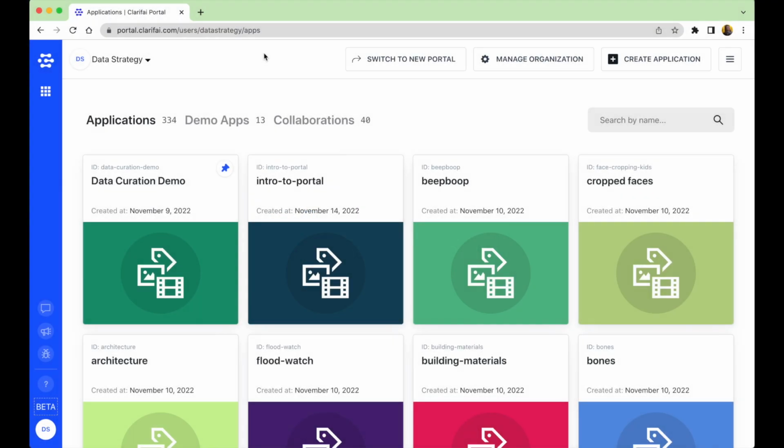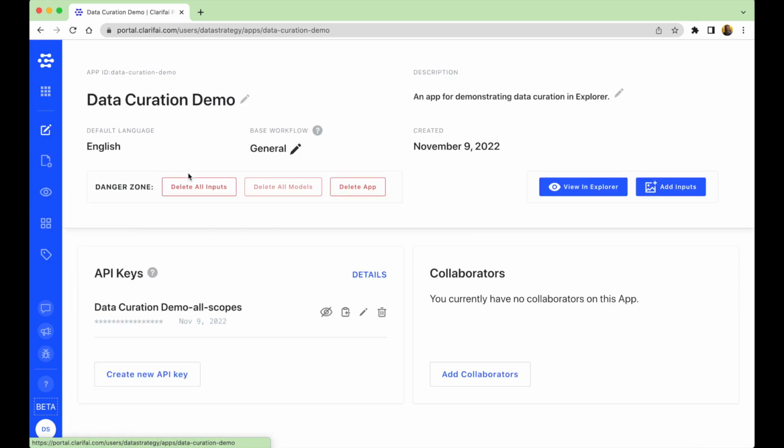Hi, and welcome to part 2 of an introduction to Clarifai's portal. This session is all about data curation, which is the process of organizing, cleaning, labeling, and maintaining your data for training and testing models. To get started today, let's click into the app that I've created for this demo.